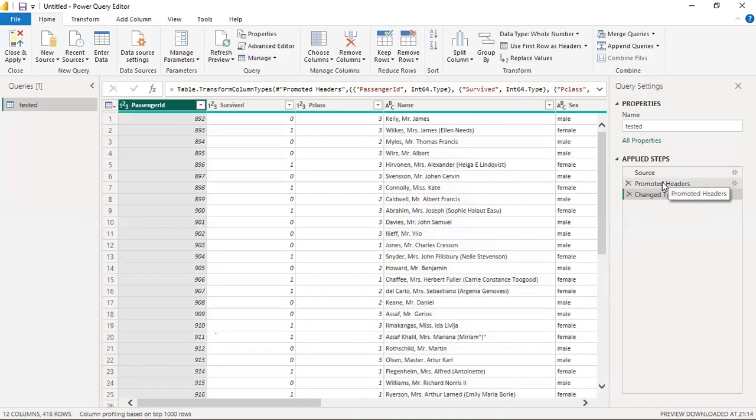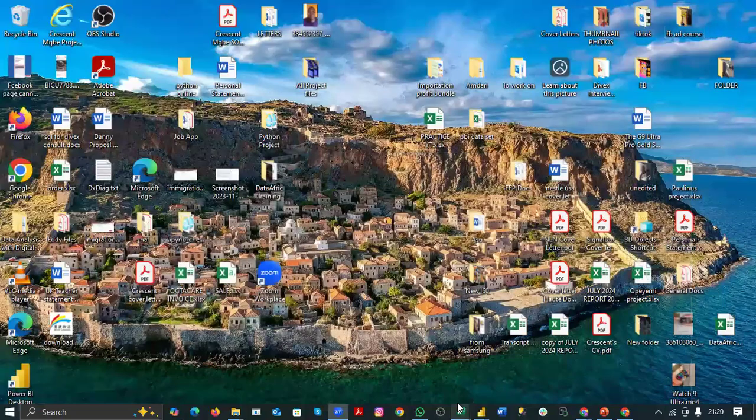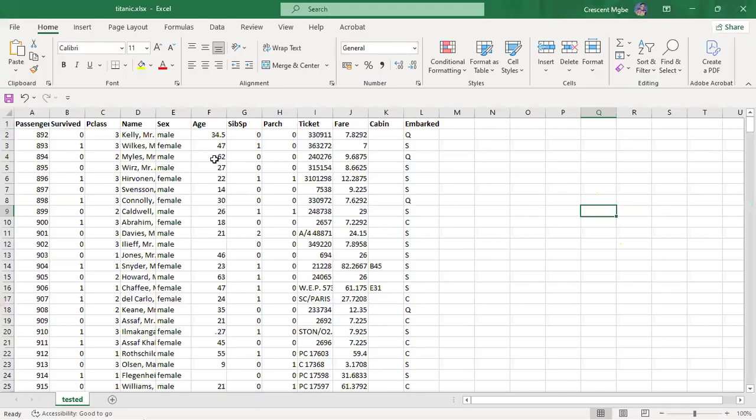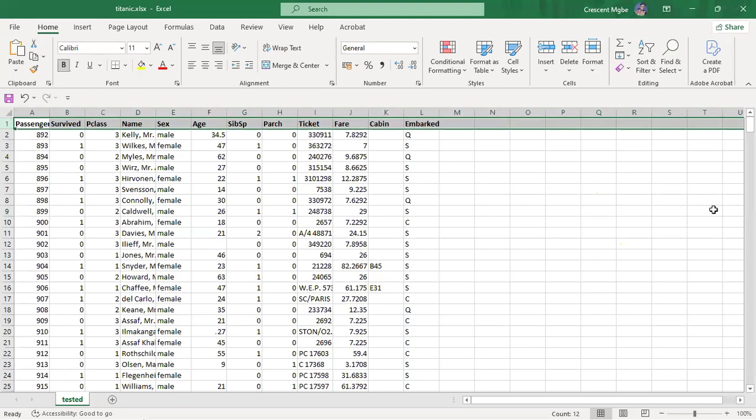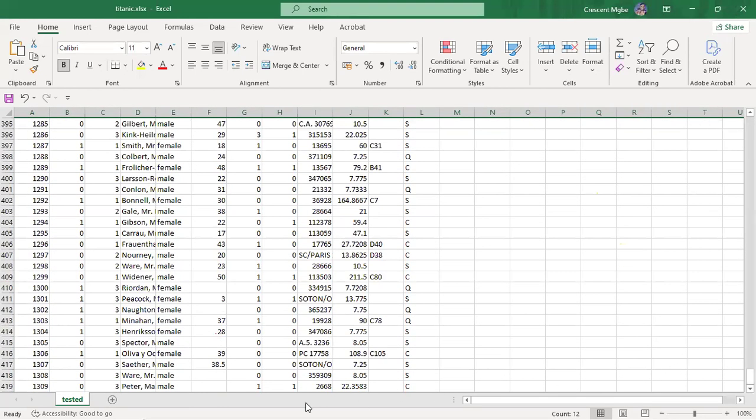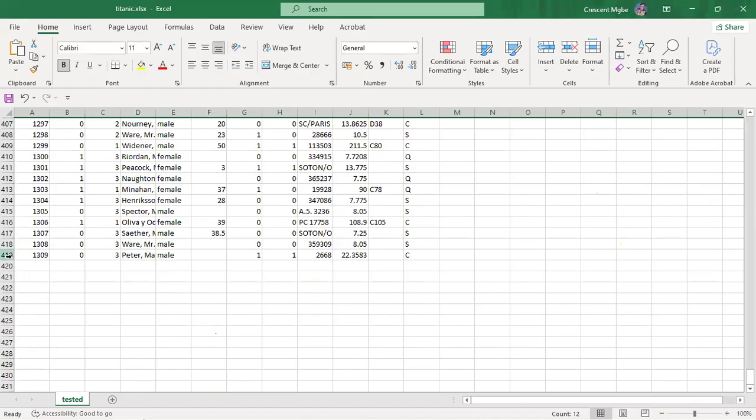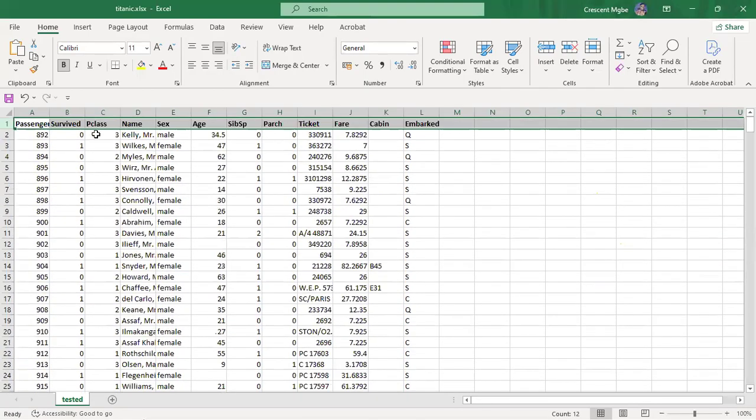The first one is source. This source means we brought in data from a source. The second one is promoted header. When you go to your Excel, I was expecting someone to ask all through our Excel time why the header is the first row. When I counted the total number of rows here, it is 419, but I told you it is 418. Why? Because the first row is recognized as the header. So it is the total number minus the header, because your data starts from here, not from this header.